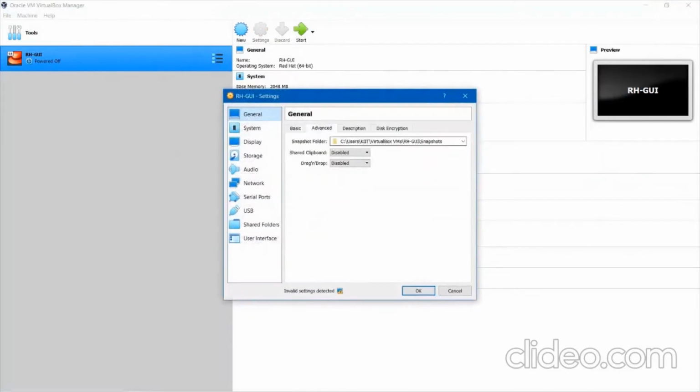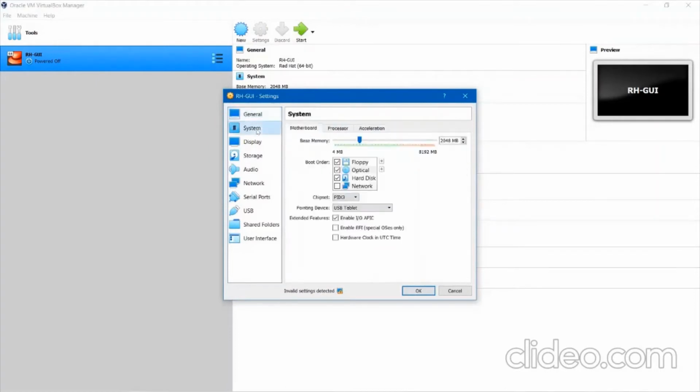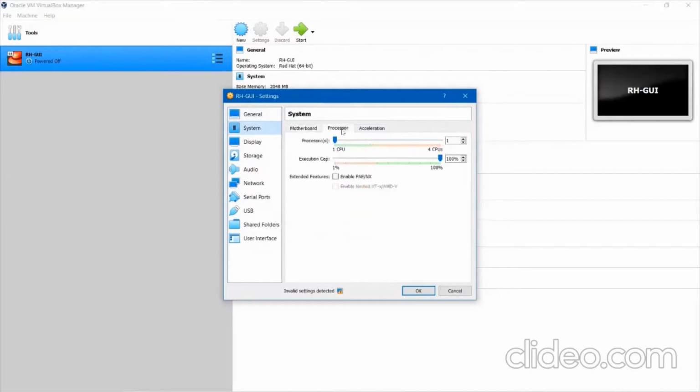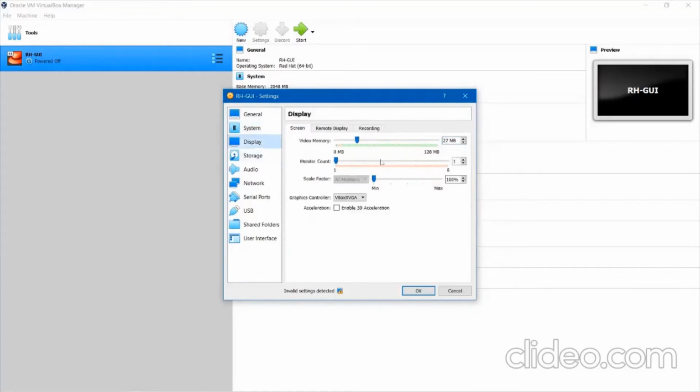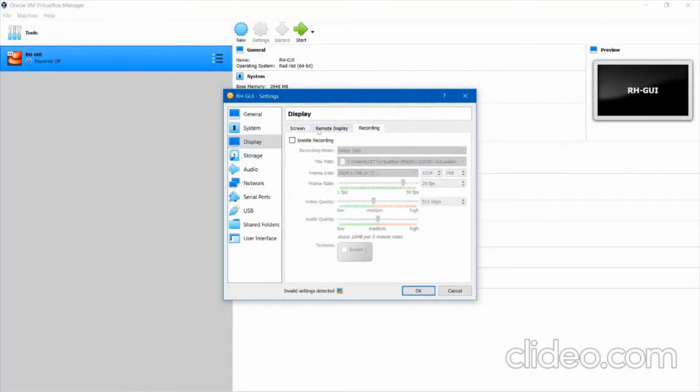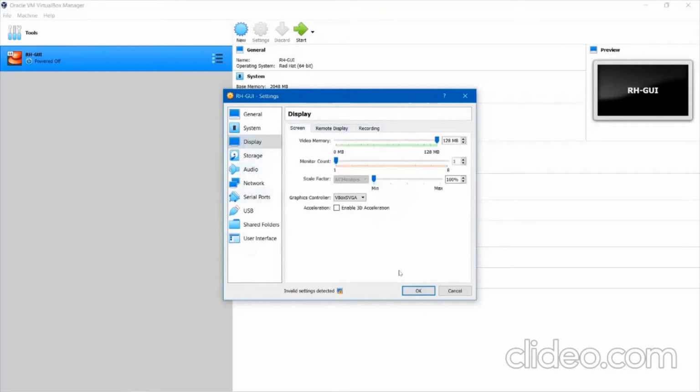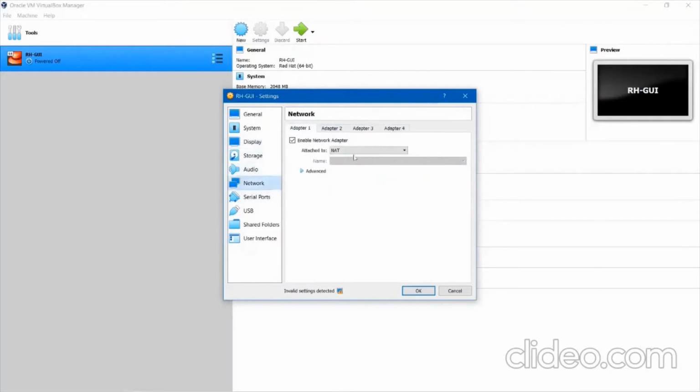This is the advanced part. You can change here the clipboard and drag and drop, description, disk encryption. We don't need anything here. System, I'm giving here 2 GB RAM. Processor, I'm giving 2 core processor. I have 4 GB, so I'm giving 2 core, or you can work with 1 core also, no issues. Then in the display, I'm increasing the video memory and leaving everything else.